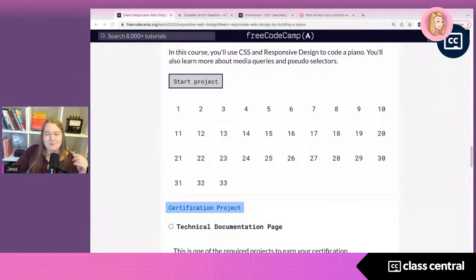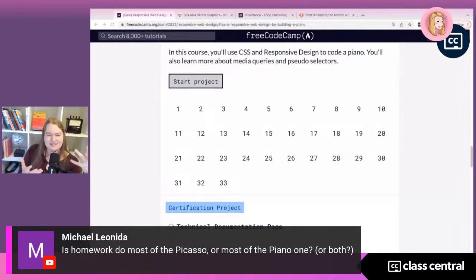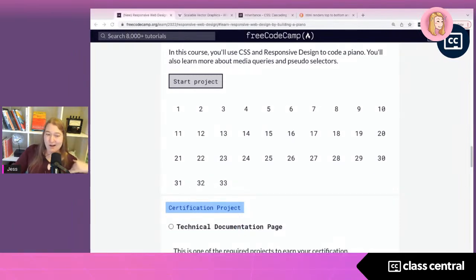Super chill. And Michael's like, is the homework to do as much of the Picasso or the piano or both? It's really about what suits you best. That's terrible, isn't it? A teacher who's like, well, it depends on your workload. If you just zip through the Picasso thing and you say, I'm going to go ahead and do some of this piano stuff, do it. We're just going to do a couple of lessons of the piano together tomorrow because we're going to spend most of our time looking at technical documentation. So if you get through all of this and you want to do some of the piano, heck yeah, do it.